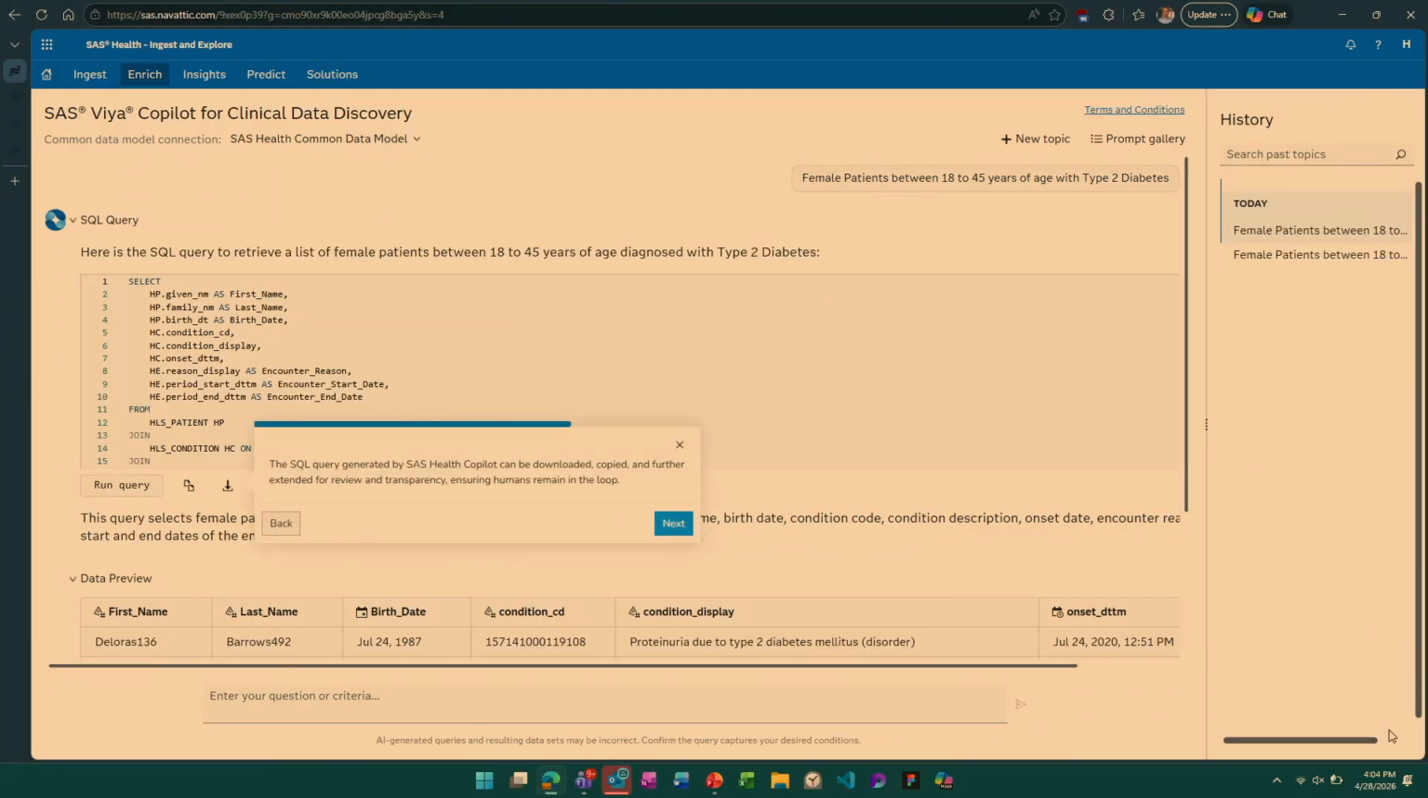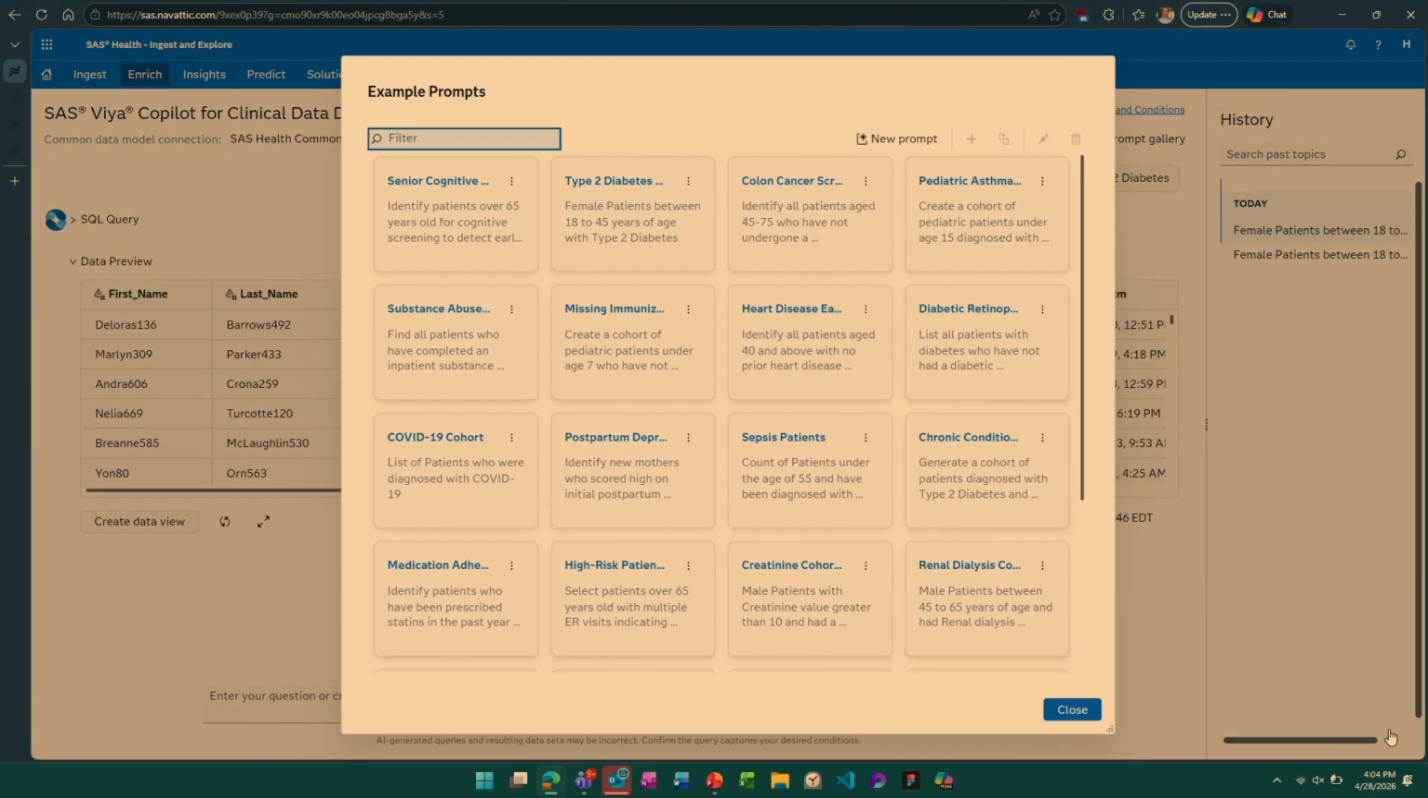So that SQL query generated can be downloaded, copied, or further extended for review. So you can iterate on this query, and then once you get it to a space that you like it, you can export it or do with it what you need. But always having a human in the loop so you can audit and see the traceability of this query.